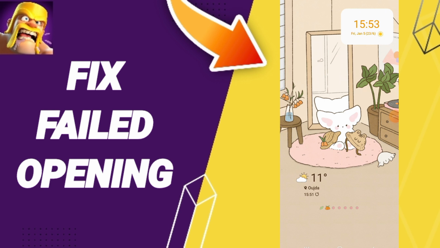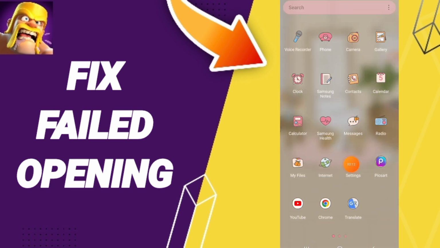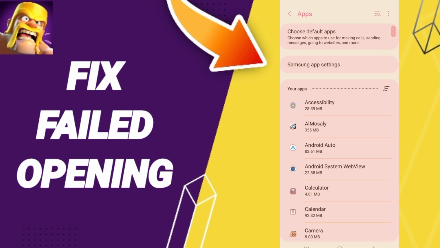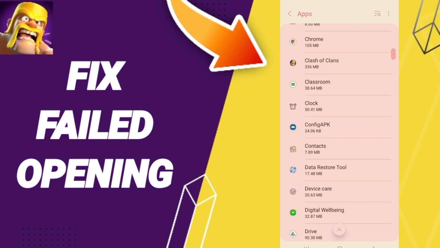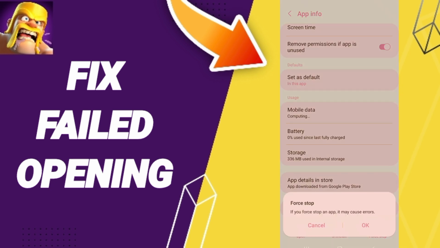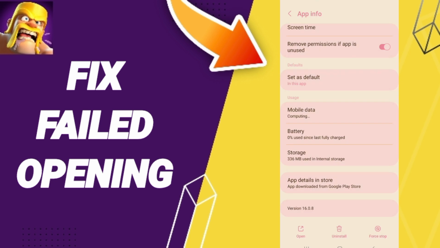To know how to fix or how to solve a game failed opening on Clash of Clans, you should just go to settings. Here you can click on apps, default apps, app settings. Then you will enter the app window of Clash of Clans. Here we'll enter the window of force stop and you can click OK. Then we will enter the window of storage.